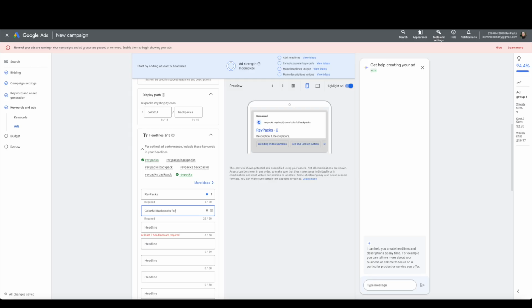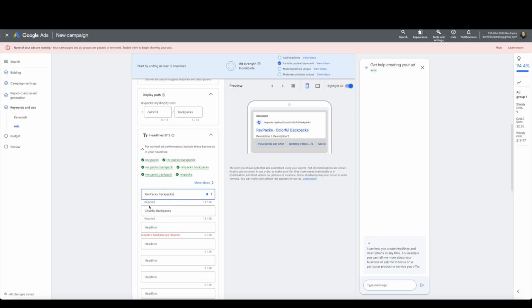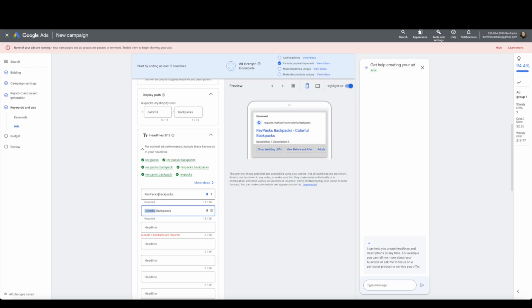backpacks for, now if we were just going to put kids or something along those lines, we would be able to fit it. I want to do something a little more abstract because we're going after kids and adults. So I want to do something more along the lines of fashion icons or creatives, something along those lines. So we're going to try putting backpacks up here. So Rev Packs Backpacks. I don't know if colorful will fit.